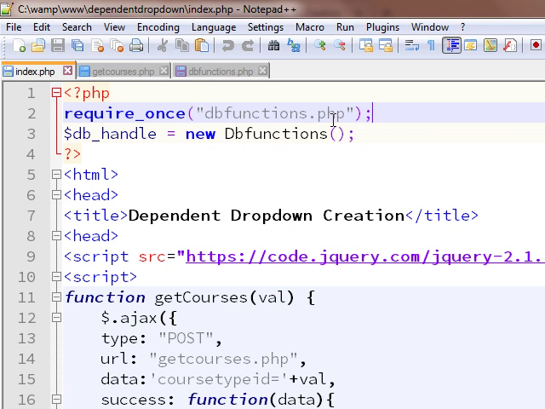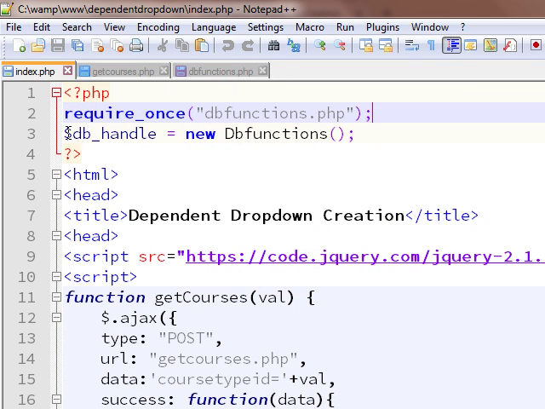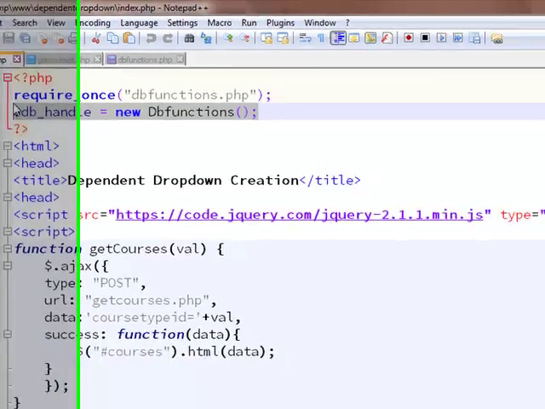So require_once db_function.php. This page will be included into this index.php file. This is a class, so this is the object-oriented way, and you can create an object of that class. $dbhandle is an object, and new DBFunctions is creating the instance of that DBFunctions class.